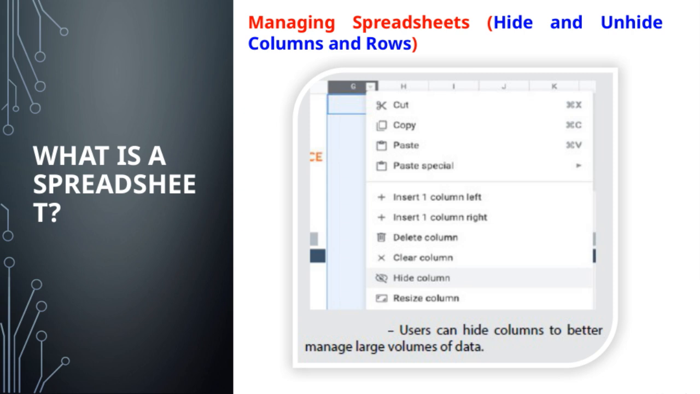Think of it as a digital table that allows you to perform calculations, sort data, and create reports. The key point here is that managing the visibility of your data makes your work more efficient. Whether you're hiding columns that contain formulas you don't need to see right now or rows with data you want to temporarily conceal, these tools are essential.